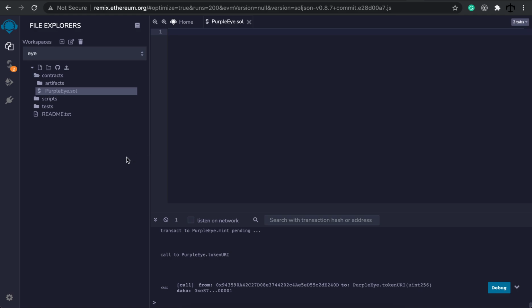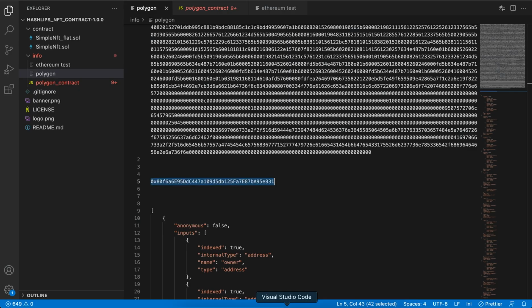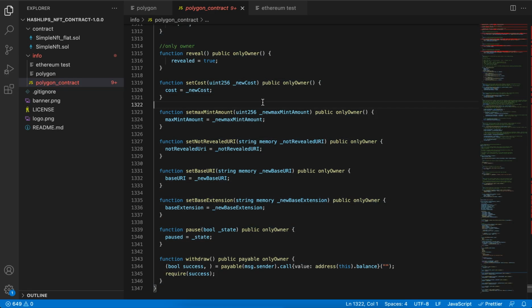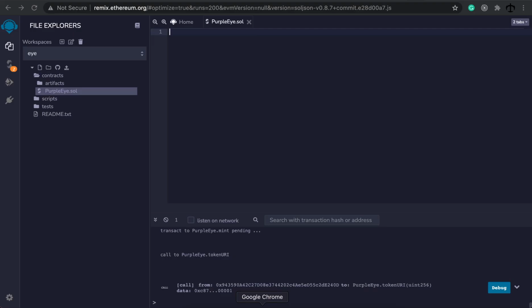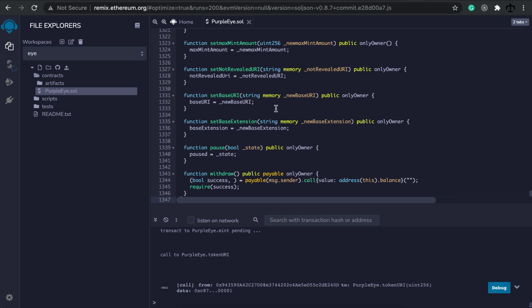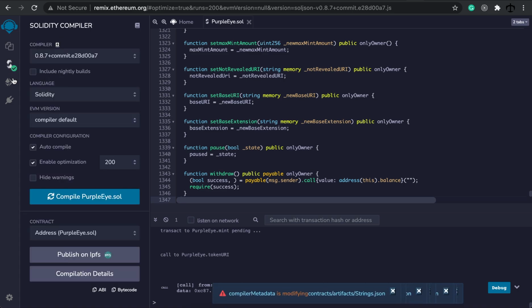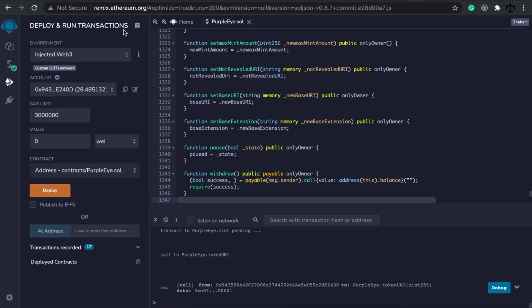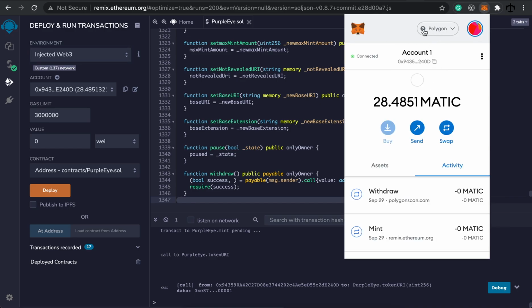Let's say you got back to Remix and for some reason your contract was gone. You closed the browser, you don't know what to do. Don't panic. All you need to do is head to the file where your smart contract was saved. Go and copy that. Go back to your browser, paste it in there. Wait for it to get a green tick over here on the left hand side. Then go to the deploy and run transaction section. Make sure that you are on the environment injected Web3 and that your MetaMask is pointing on the same network that contract was deployed to.